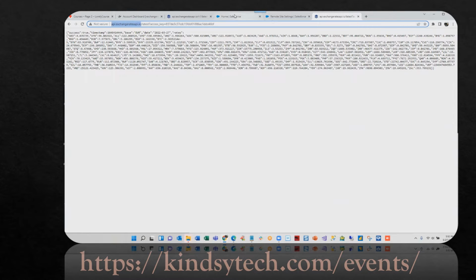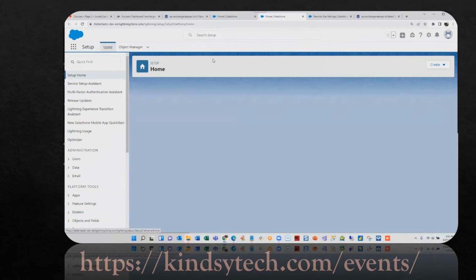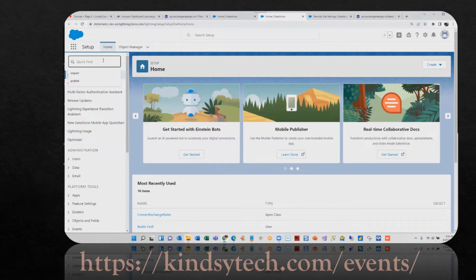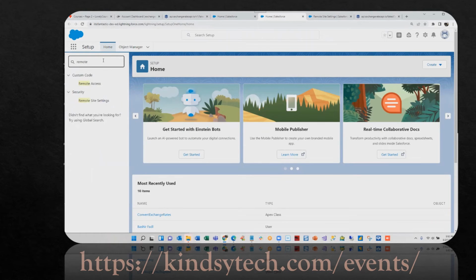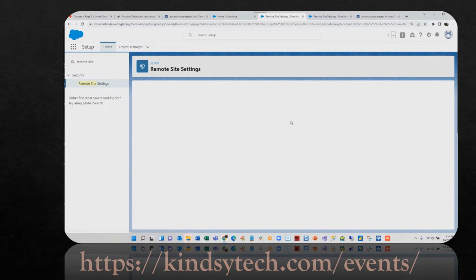So first I need to go into Salesforce Setup and add a remote site. Basically saying, hey, I need you to acknowledge this exists. We need to access it. So I'm going to type in remote site settings, which is under security, and add that URL. So I'm going to click on new remote site.